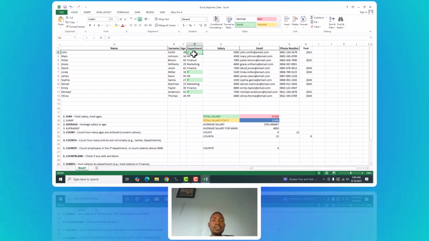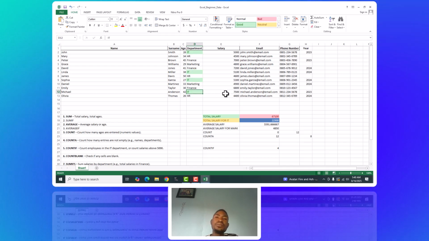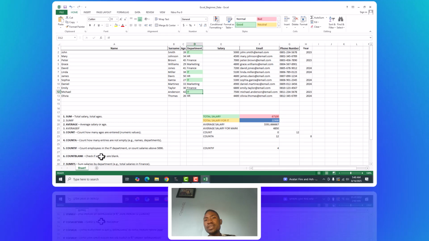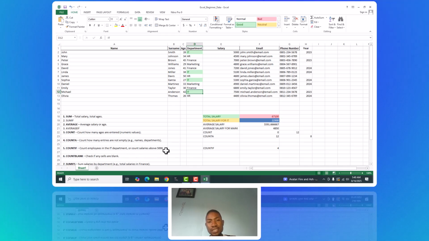You use count if a particular condition is being met. So the next one is count blank. Count blank is actually used to check if any cells are blank. Within this name column, we want to see if there's any cell that is blank. So you use count blank to count the blank spaces.